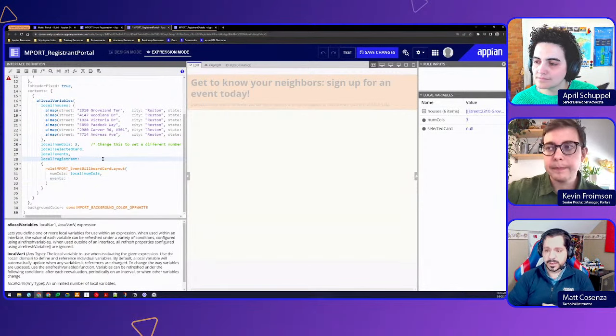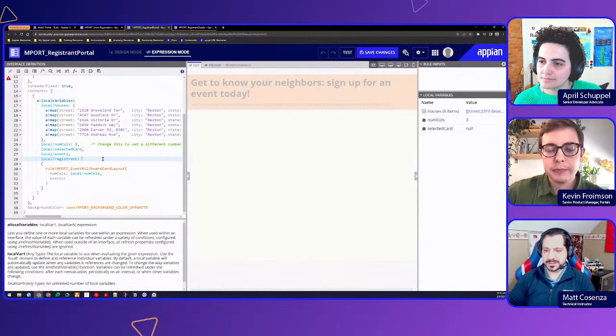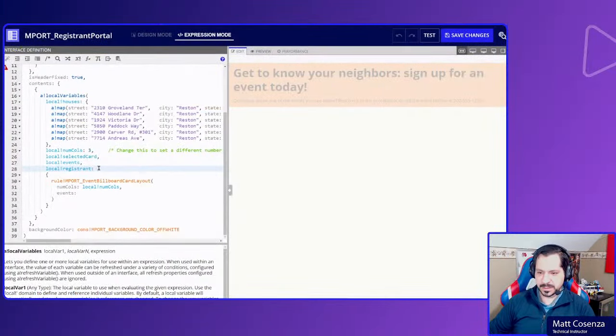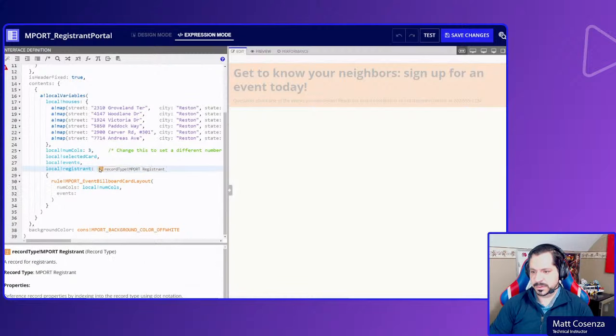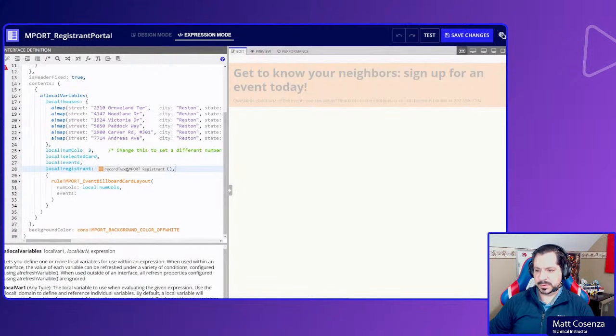That's right. Right now I had to switch back to expression mode real quick because I forgot to make some local variables, which I need for defining my interface. The first one I'm configuring is the local bang registrant, and all I'm going to declare for it is an empty record type registrant. So I type out record type bang, import, and find my registrant, and give it an open close parentheses. That will make sure that local variable is of the record type import registrant.